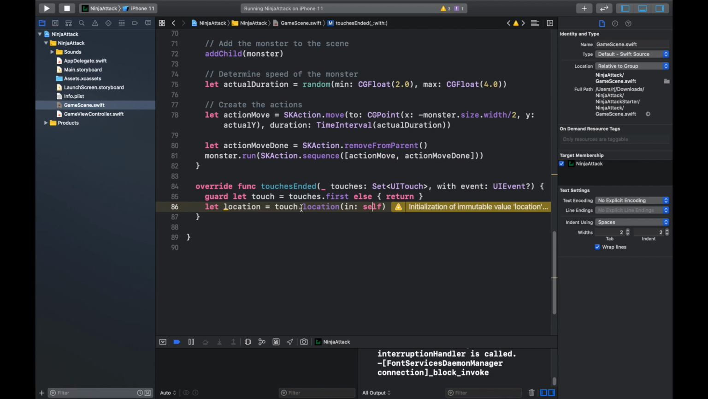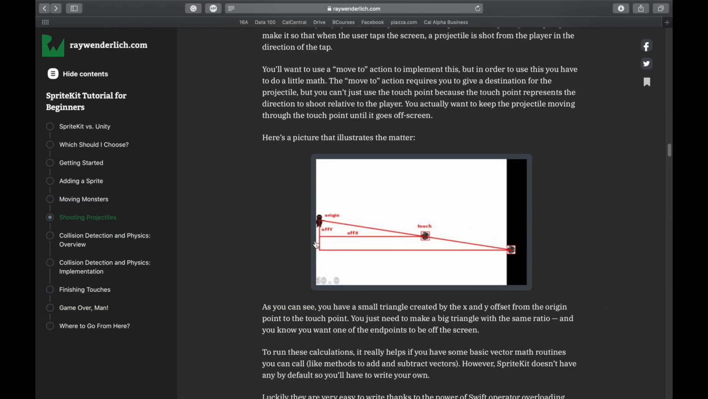But if you, for example, had a little subview in an app and the app didn't take up the whole screen, then you might want to get the location relative to some other point. Anyways, we're going to go ahead and get the location like that. Then we're going to want to get the base of this triangle and the height of this triangle. So this X offset and this Y offset.